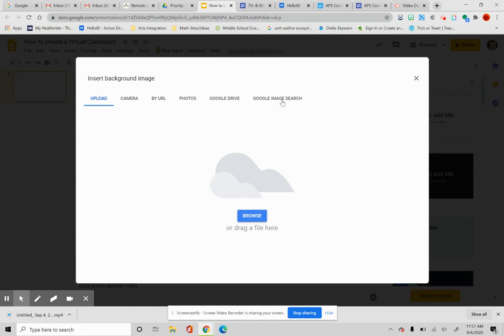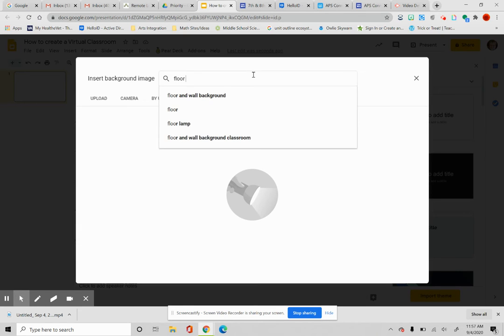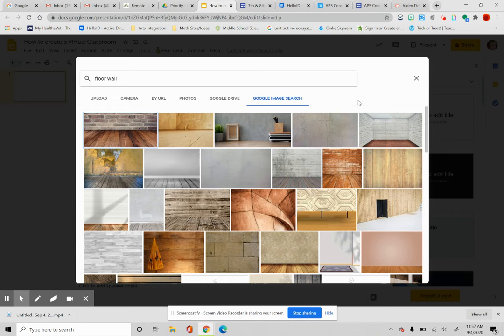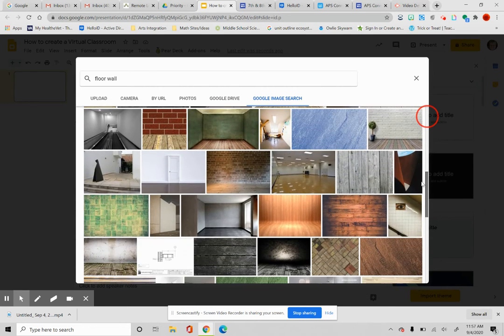I'm going to go to the internet basically, so Google image search, and I'm going to say floor and wall. You can use the word background or not, but I'm just going to start here to begin with. And you can see that I start to get lots of choices. So I can pick through any of these. You're also welcome to go straight to Google and look for some other choices, and then you can always upload that image. But for now, I'm just going to show you how to do this.